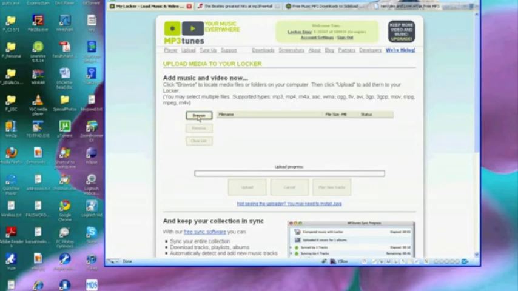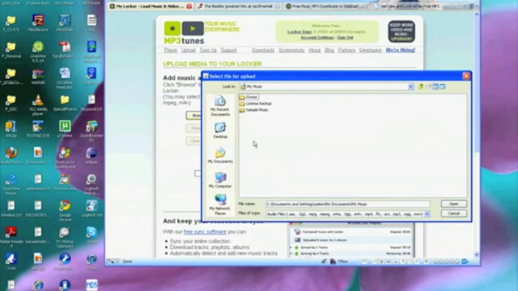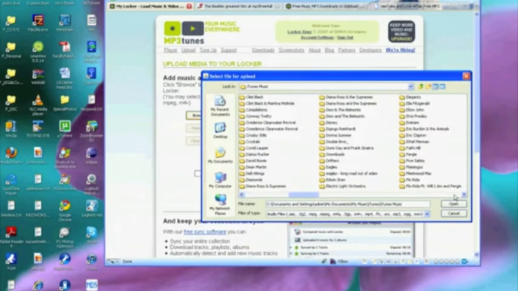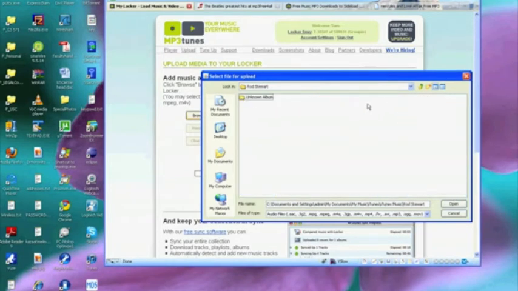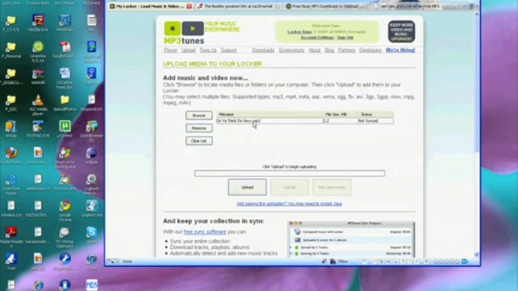So, for example, I could click on Browse, and then I could go to my music, iTunes Music, and I have all my artists here, nicely organized, and maybe I'll select, say, Rod Stewart. It's an unknown album, and it has his song, Do You Think I'm Sexy? So let's check this one. And so Do You Think I'm Sexy.mp3 gets listed in the applet, and then I can click on Upload, and that song will upload into my locker.